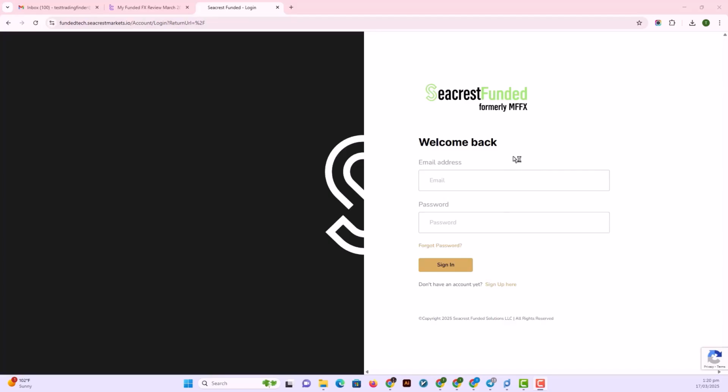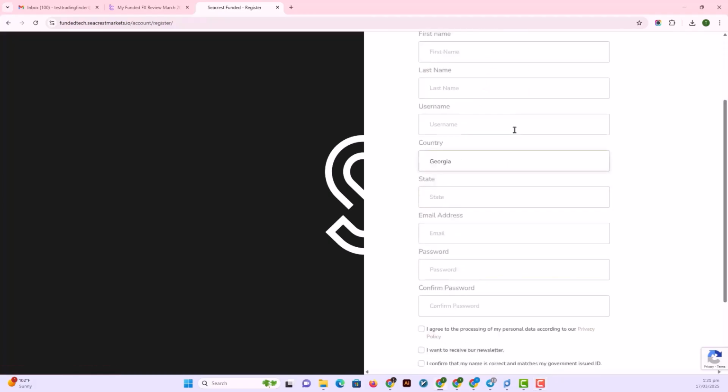If you have already registered, enter your login information in this section and sign in. Otherwise, click on Sign Up to open a new account, and the account opening page will open for us.